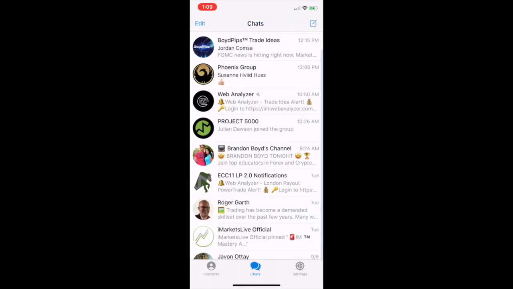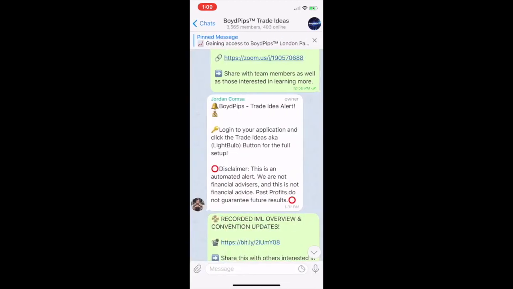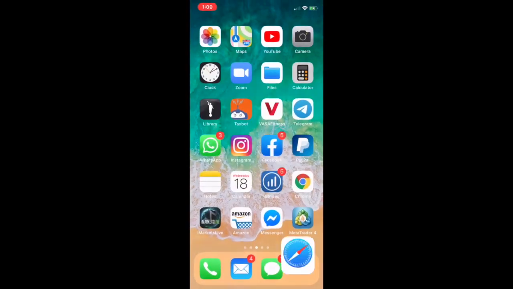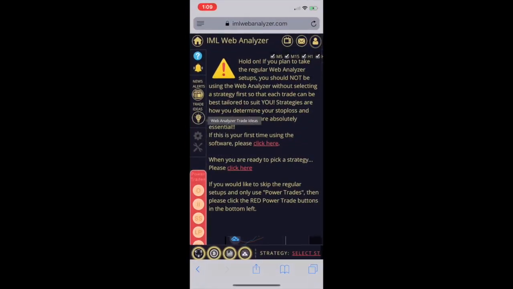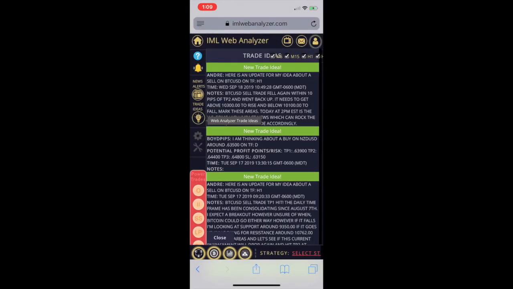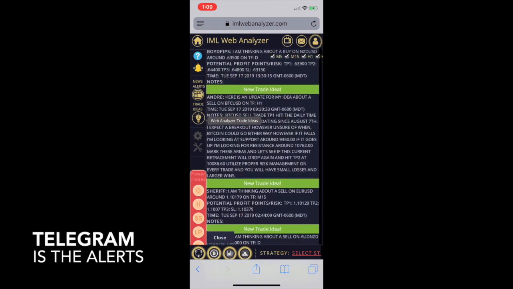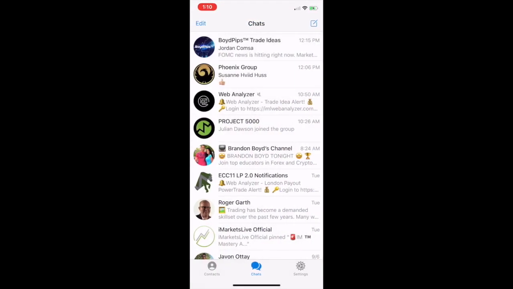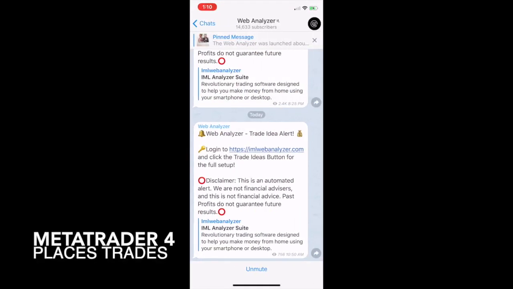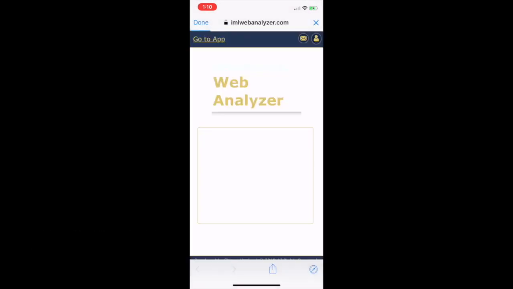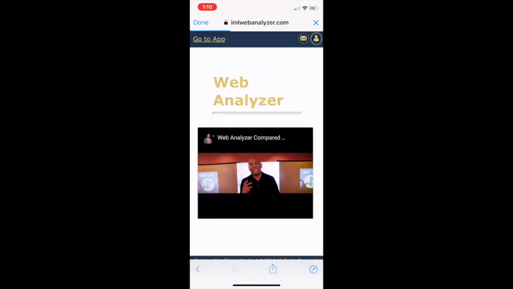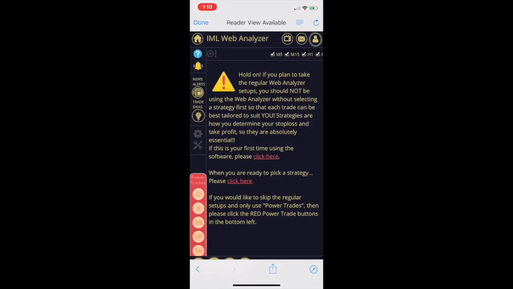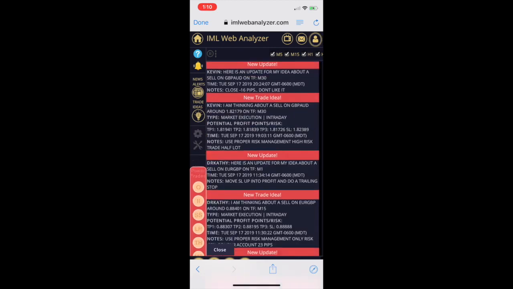Look at this. Whether you're getting a trade through the BoydPips trade ideas like this, where would you go? You would literally click on the trade ideas light bulb there on the left. So here they come. Or if you're getting London Payout with the web analyzer, you just click that link that brings you right there. Go to app and then LP, there you are.